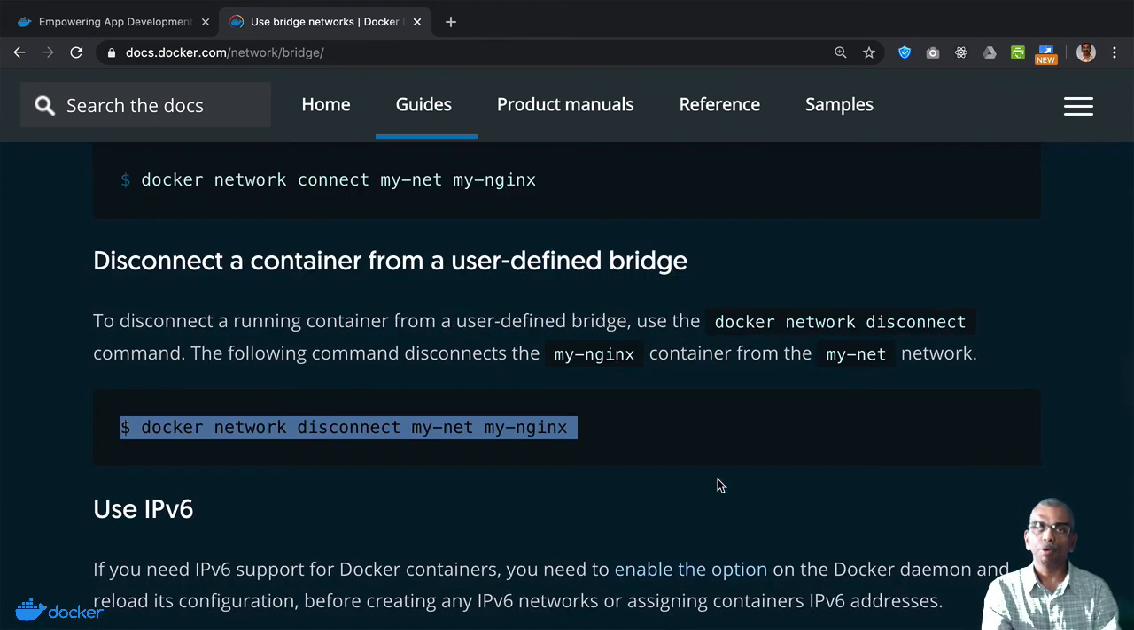With this quick overview of Docker networking, and in particular the use of the user-defined bridge, let's move on to the next exercise.